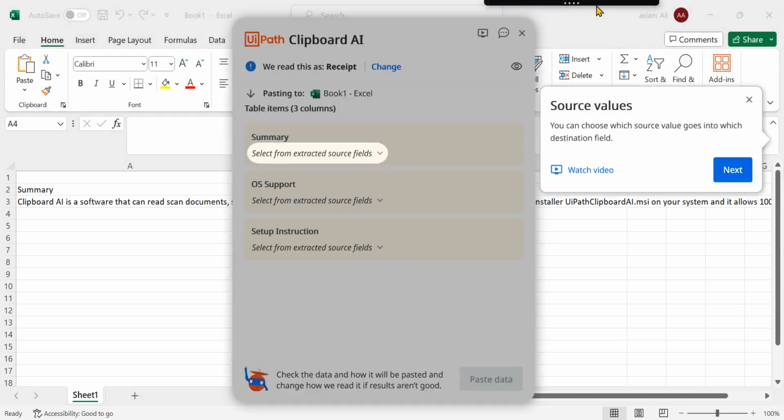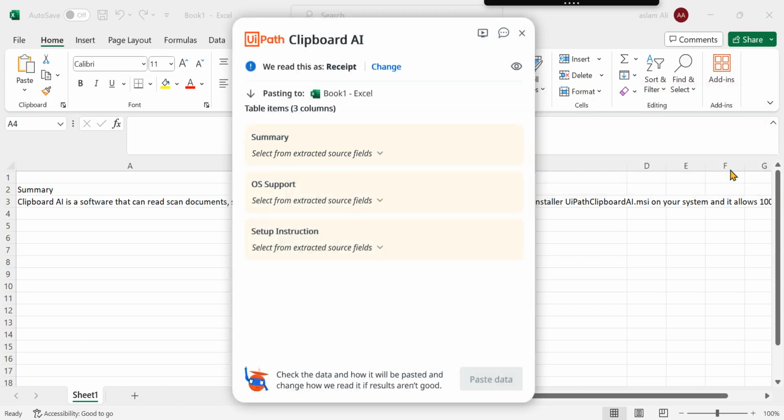So I have already created a mapper. You can choose which source value goes to which destination field. Okay, so in summary, select the extended field. In summary, we need to ask a query: give summary of content, right? So it's giving Clipboard OS support.